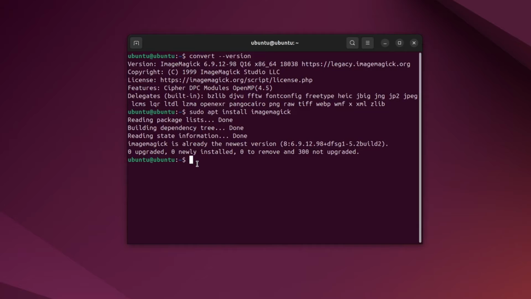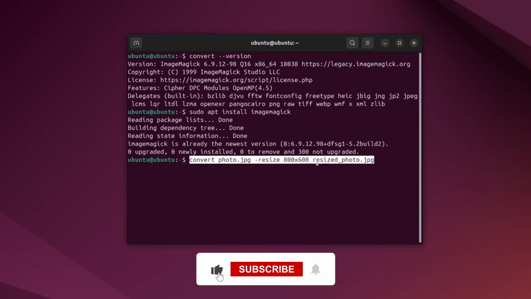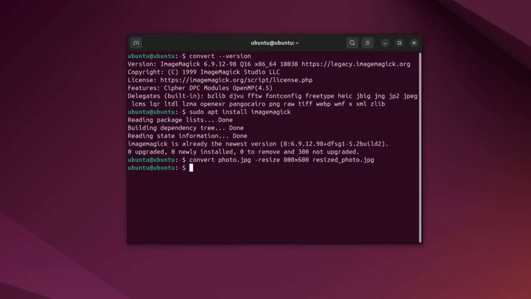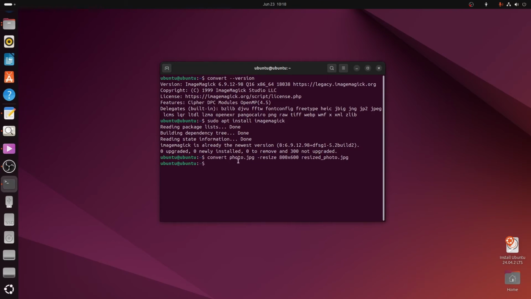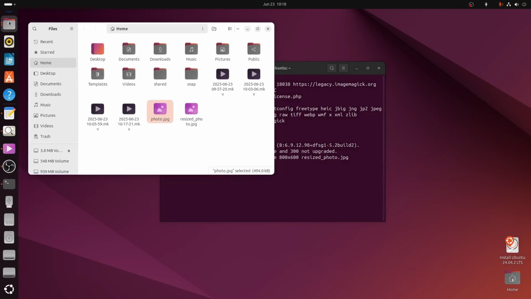Let's say your image is called photo.jpg, and you want to resize it to 800 by 600 pixels. You would type convert photo.jpg -resize 800x600 resized_photo.jpg. This command creates a new image file called resized_photo.jpg. The original image stays the same.